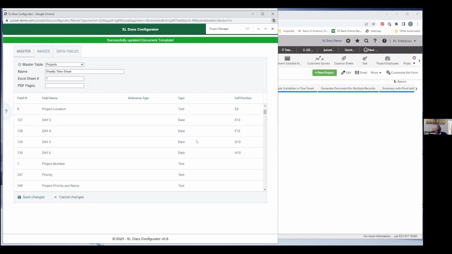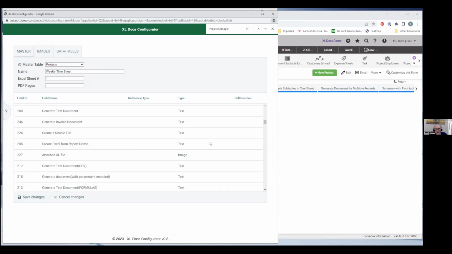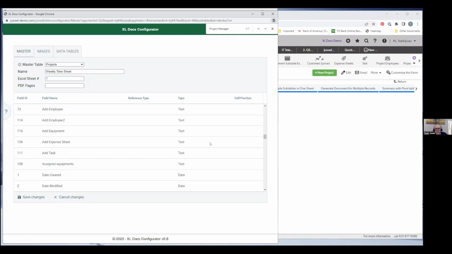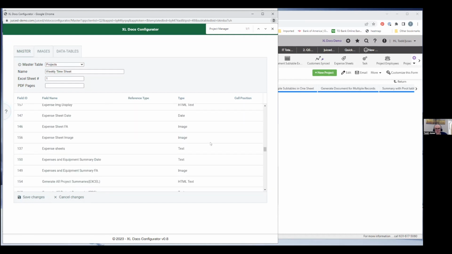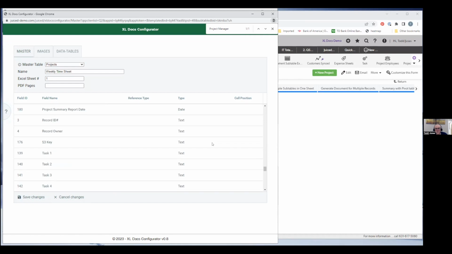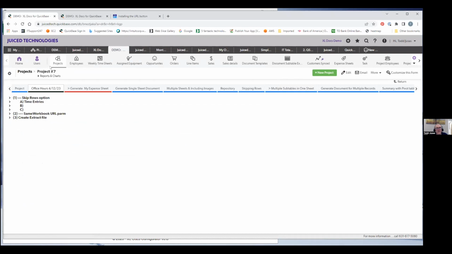All right, I think I got everything I need. So that's how we want to configure our first tab with those locations. What I'll do now is take a look at it and see what we have.